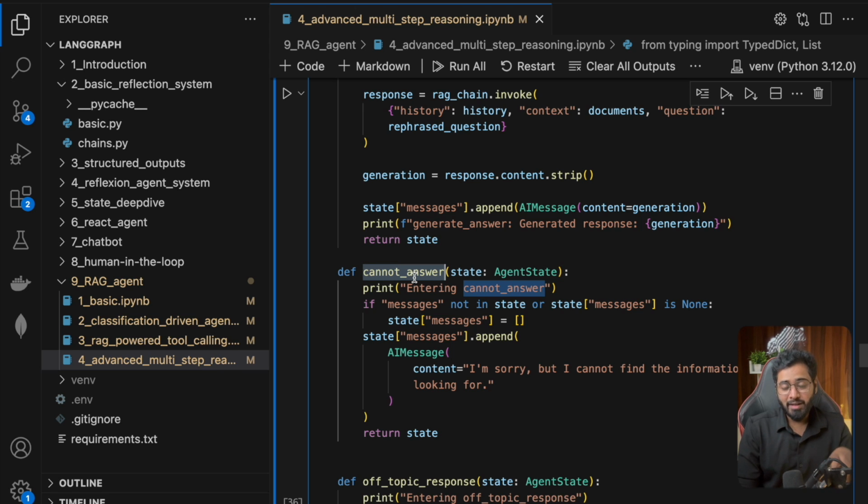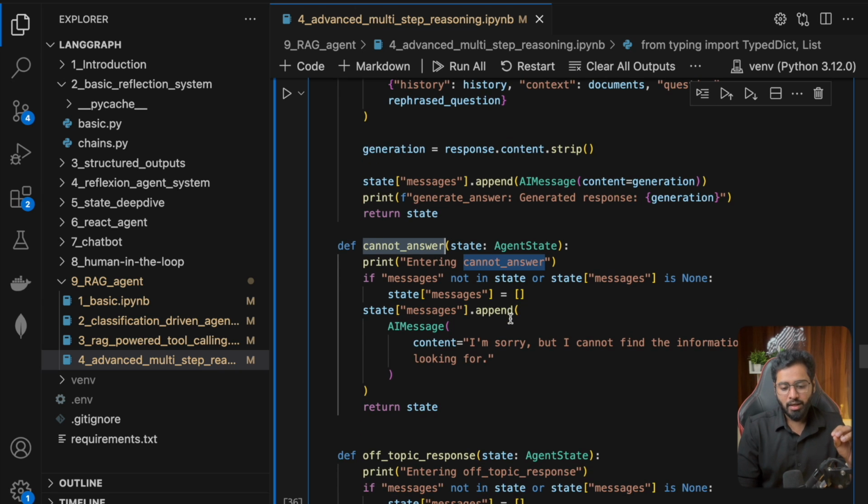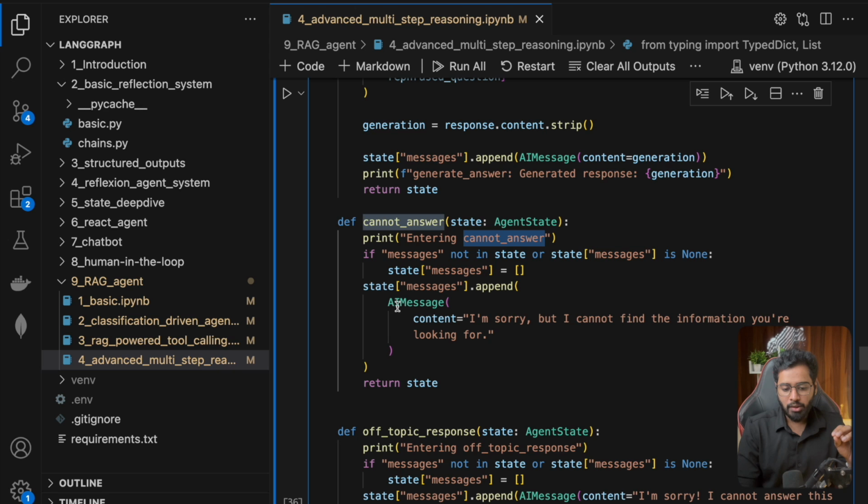Okay, if the retriever still cannot fetch the right chunks for some reason, or the documents are not really enriched properly, in that case we are coming to the cannot answer node. Here I'm just going to add this AI message saying, "I'm sorry, but I cannot find the information you're looking for," and then again we are going to end the graph.